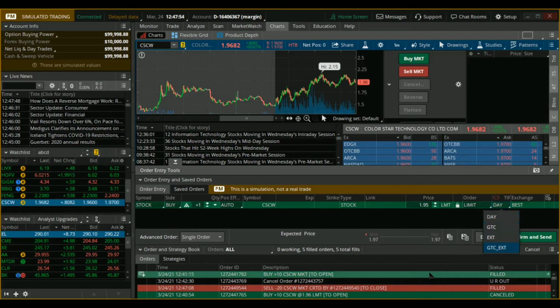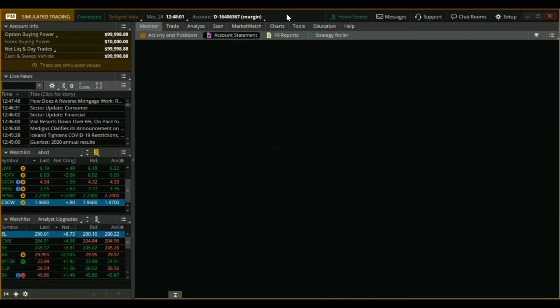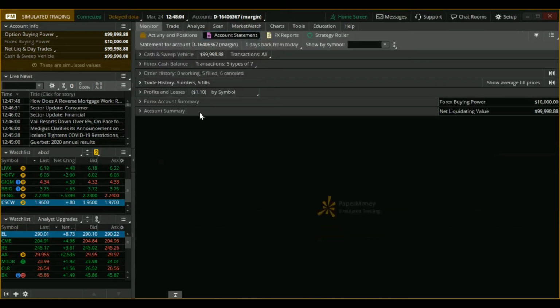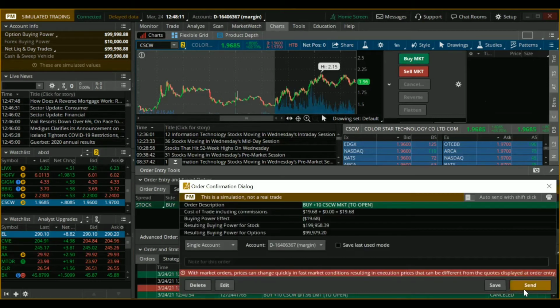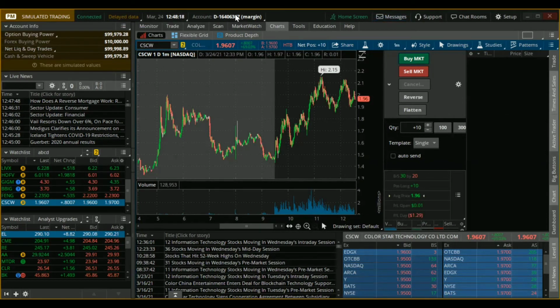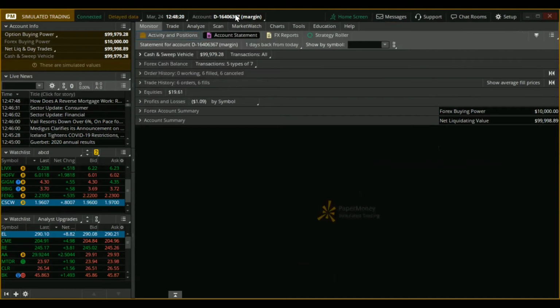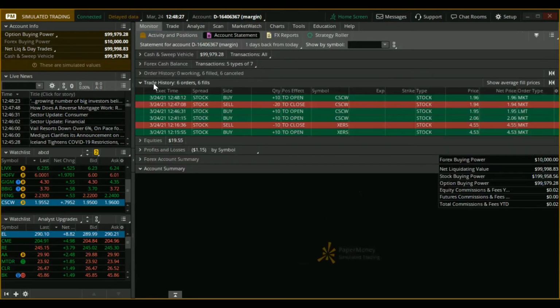The next thing that we want to look at is, first of all, monitor account statement. This is where you see all your investments right in here. Let me just purchase something. Buy 10 shares, and it should fill up. And then let's go to monitor and see if it comes up. Let's see, account summary. No, it's not showing. Give me a second. Here we go.